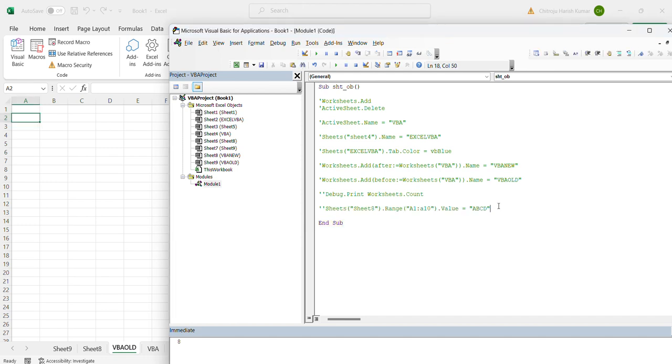Now another option is how to select multiple sheets at a time. It's very easy. Worksheets of, you need to use an Array here. Array of sheet names you should give. What are the sheet names? I'm going to give Sheet 9, which is one of my sheets, and VBA old is one of my sheets, and Sheet 8 is also one of my sheets.